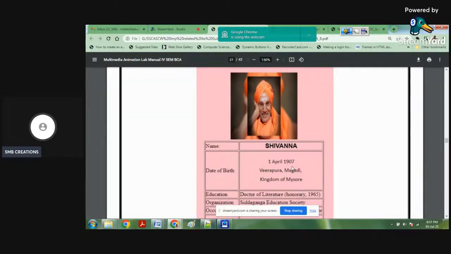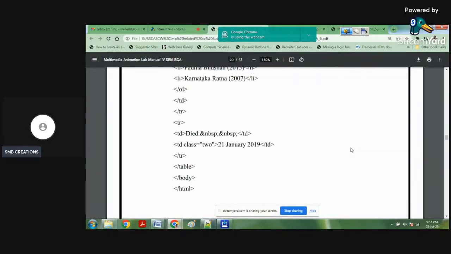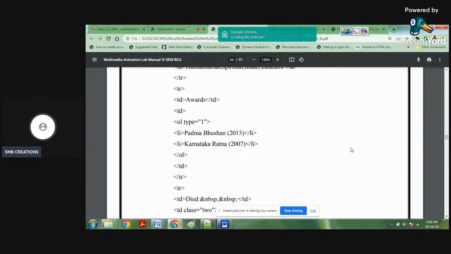Just you can create a CV, that is, a resume, so that it can be helpful for further studies, or again, after completion of BCA if you must apply for any companies you must need a resume. So just create your resume with your HTML and change the font properties, text properties as well as background properties.